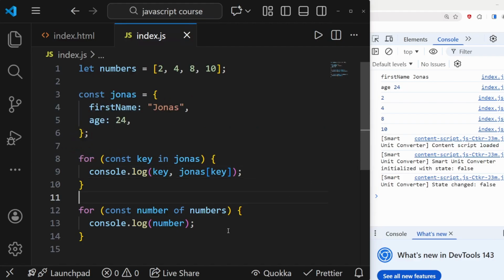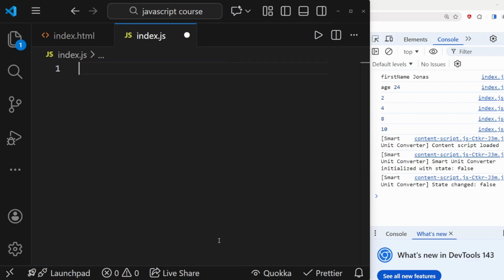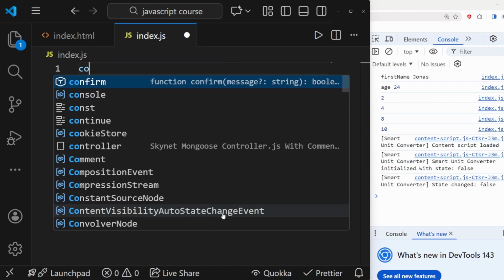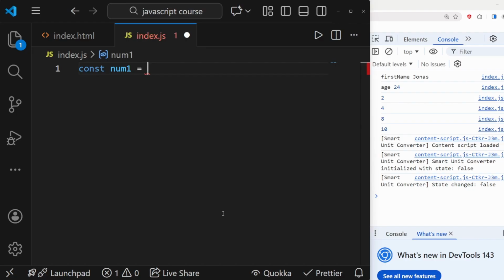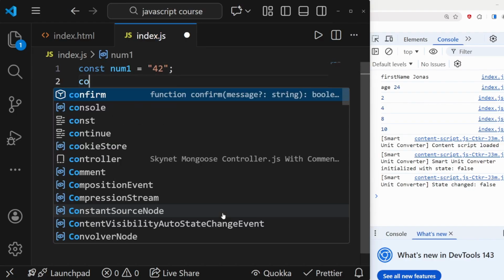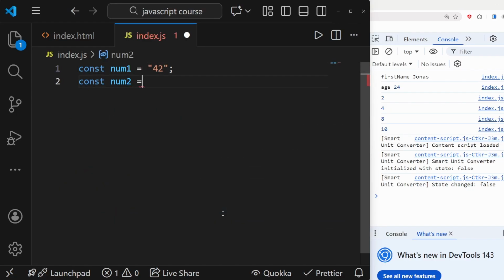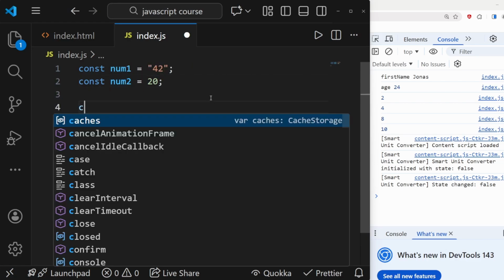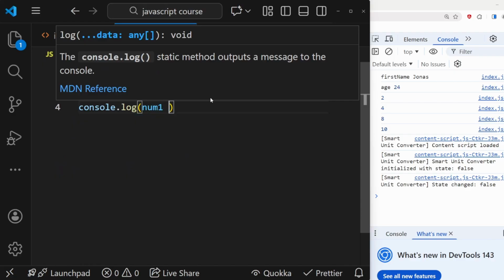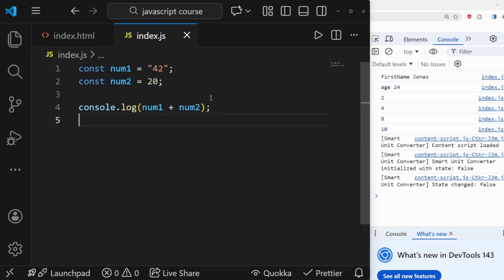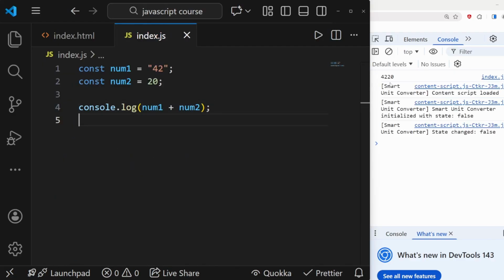Let's now understand how to parse strings, for example. We're going to delete all of this, and we're going to define const num1 that is going to be equal to 42, for example, and const num2 that is going to be equal to 20, for example. So we have this number that is a string, so a text at the moment, and we have this number that is a normal number at the moment. Now let's console.log num1 plus num2. And you can see we're getting 4220 because it recognizes 42 as a string, and normal addition does not work on strings.